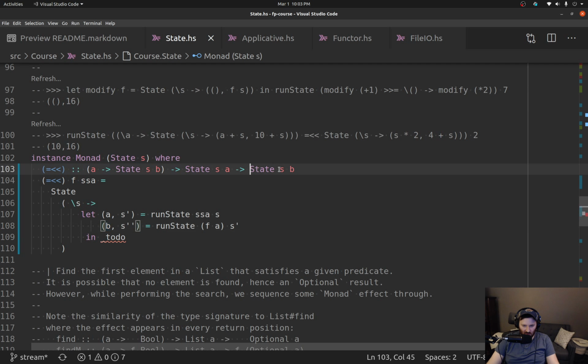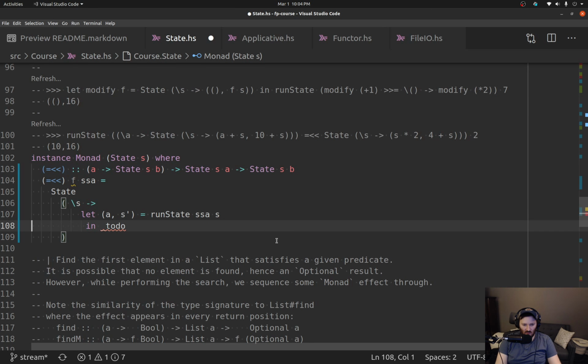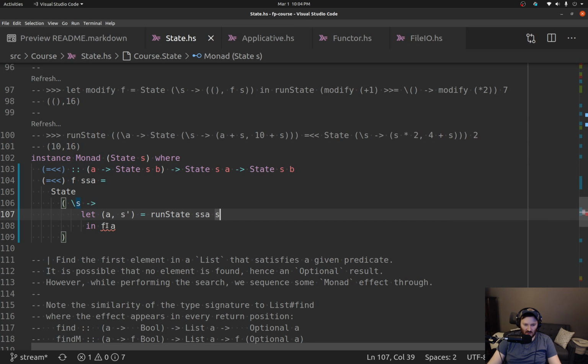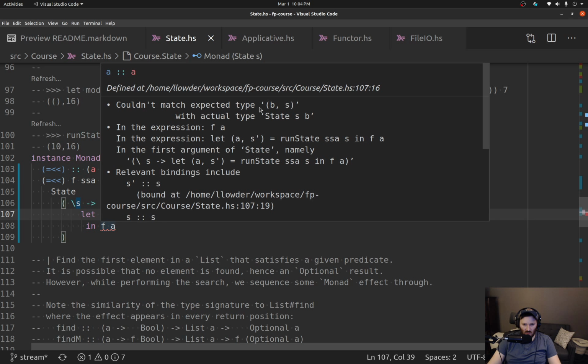And then I need to return this. Oh, actually, can I just... No, FA returns a state SB, so I don't need to run this, right? Do I just return FA here? Why is this mad at me? Couldn't match expected type BS with actual type state SB.